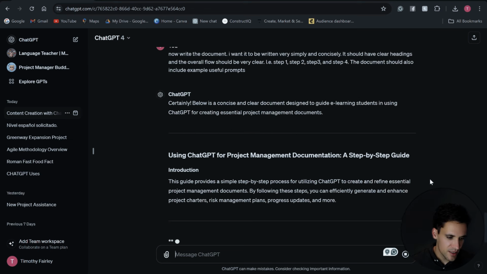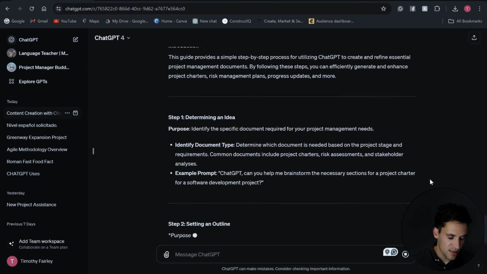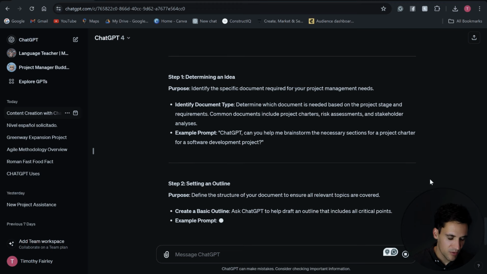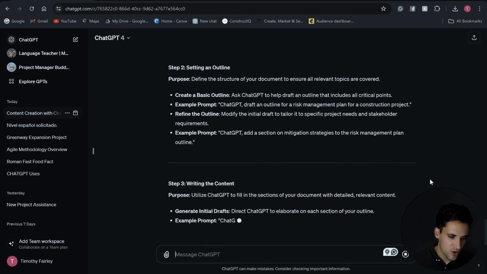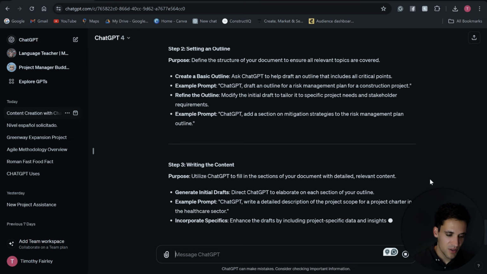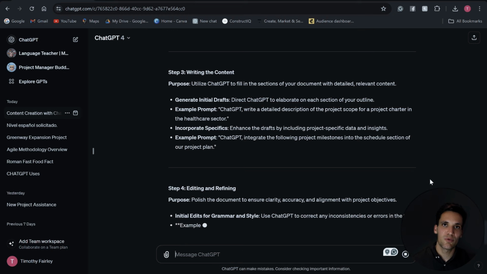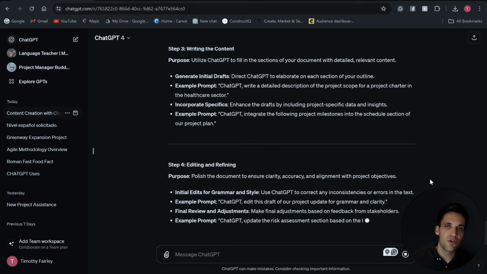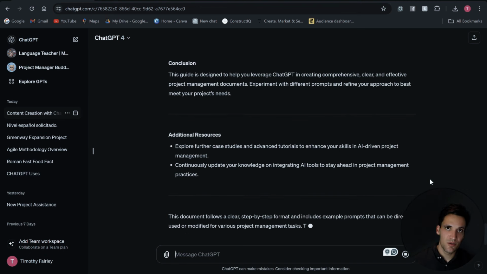Let's see what ChatGPT produces. It's given an introduction. Step 1, it's given simple dot points like we've asked. It's given us an example prompt. Then it's given section 2 and another example prompt in section 2. Maybe we read this and we think, well, actually we want 10 example prompts for each section, but we can go through and edit and refine this once the document's been written.